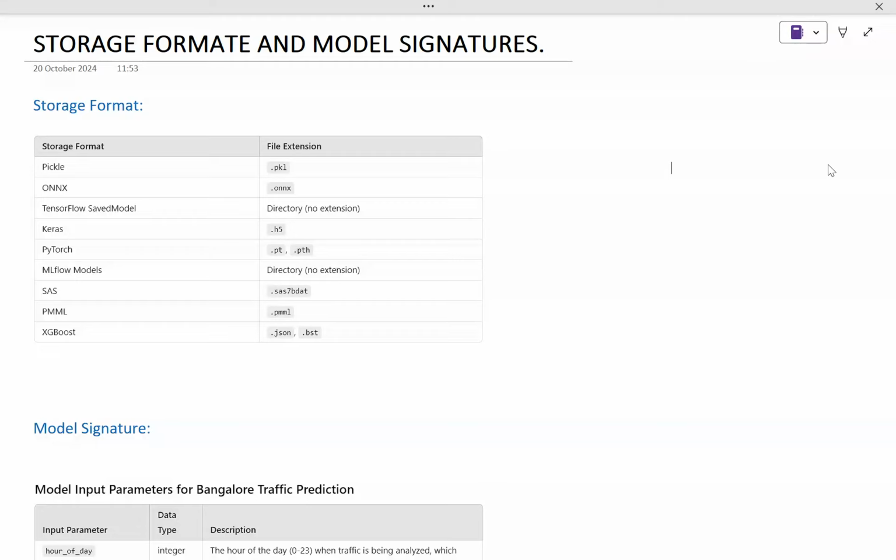I've brought a few storage formats. The first one is pickle, which uses .pickle as a file extension. ONNX uses .onnx, and TensorFlow saves the model in a directory format, which is the default format. I'll show you that while we interact with the models. Keras uses .h5, PyTorch uses .pt, and the MLflow model default is a directory. SAS uses sas7bdat, PMML uses .pmml, XGBoost uses .json and .bst, and scikit-learn uses .pickle.